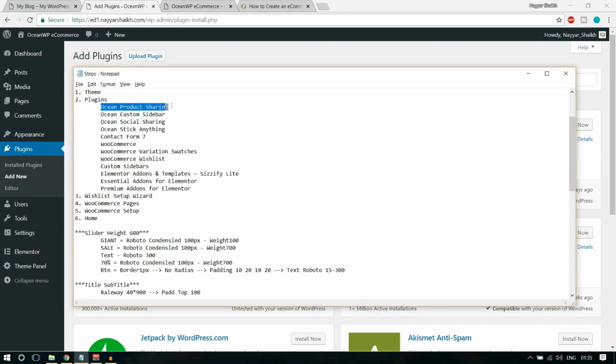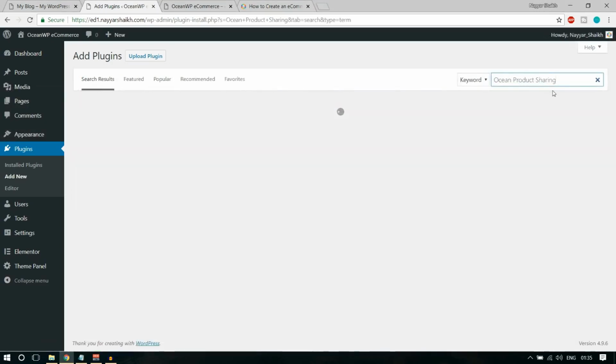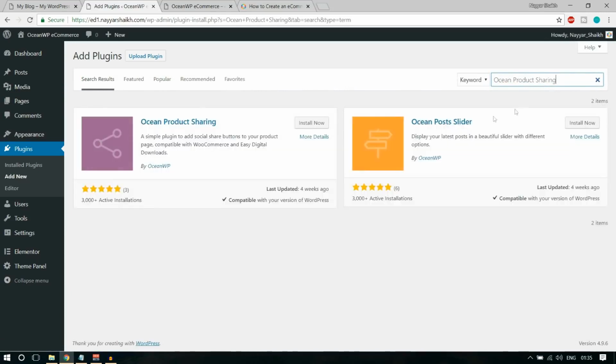Especially your time. So let's select the first plugin, which is Ocean Product Sharing. Come over here, type in under search plugin, and you don't have to press enter, just paste it in over here. Now you'll see this plugin over here, Ocean Product Sharing. Now let's click on install now. So this plugin is getting installed. This plugin is by Ocean WP, which is the theme developer, which is very good.